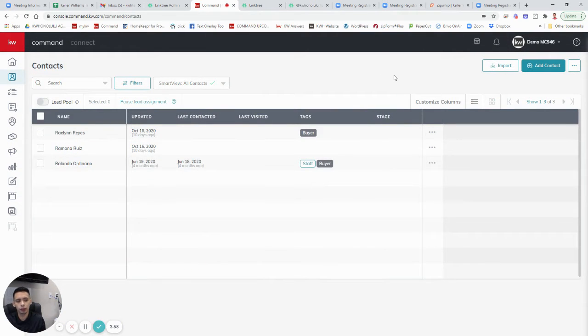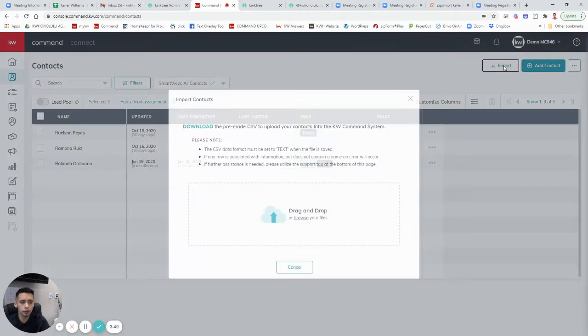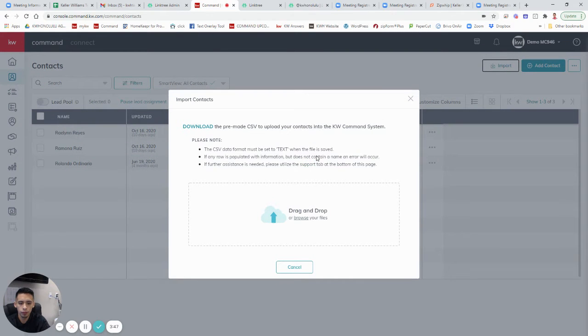If you had an Excel sheet with hundreds of contacts that you wanted to upload all at once, you can do that as well using this import button. So I'm going to click on import, and this is where I'll drag and drop the file eventually when I'm finished. However, for now, I'm going to click on download, and that's going to give me the template I need to be able to upload my contacts.